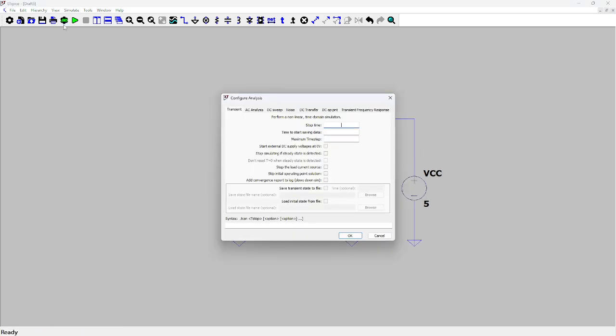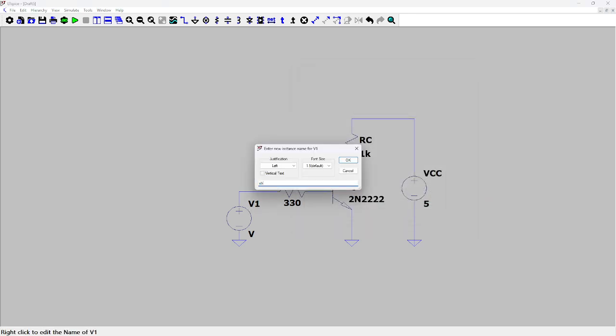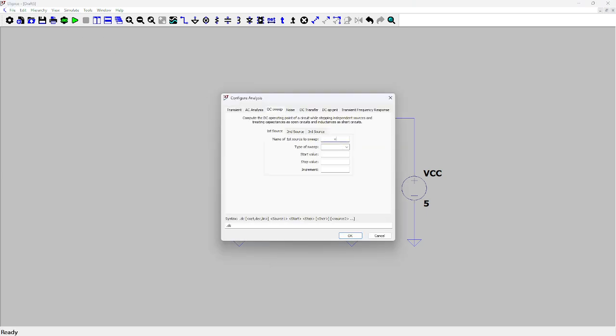I can come here to configure, or you can use A as a shortcut, then DC sweep. We have the input, let me call it VB. Then I can have the first value as 0 so that it doesn't interfere with the simulation. So it will be increasing from 0, 0.1, up to 1. So here in DC sweep, the input is VB, and the type of sweep is linear.